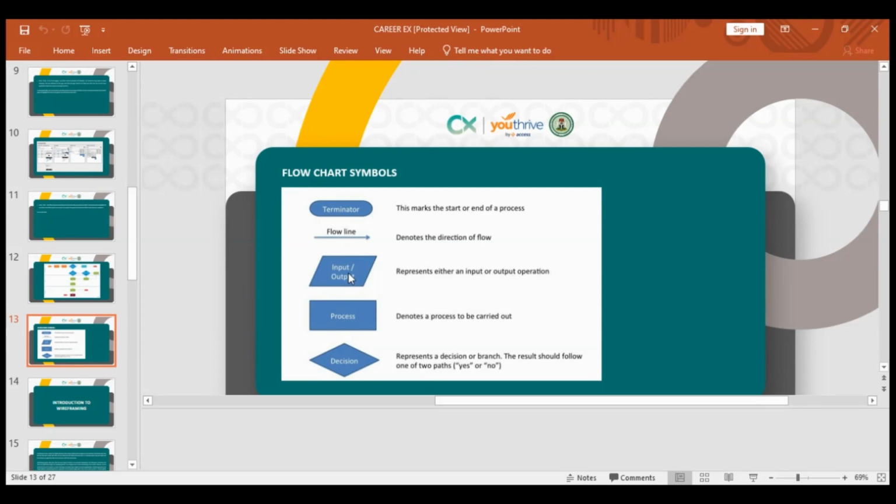So input or output is where you need to input any information. For example, when you're trying to sign up on a particular app, you have to put your first name, your last name, your email address, your phone number, and then create a password. So it means an input because you're trying to input something. So when a user needs to input some information in a process, you're going to use this particular shape for it.